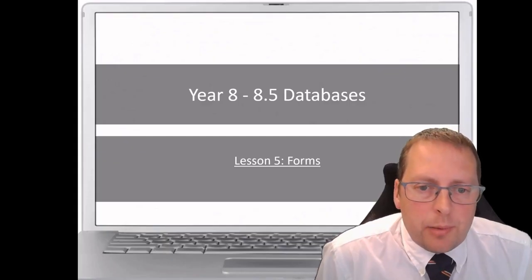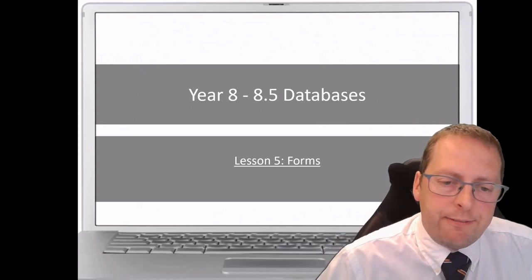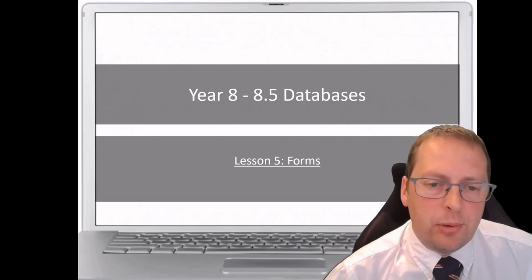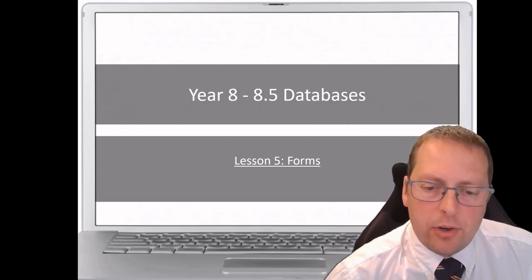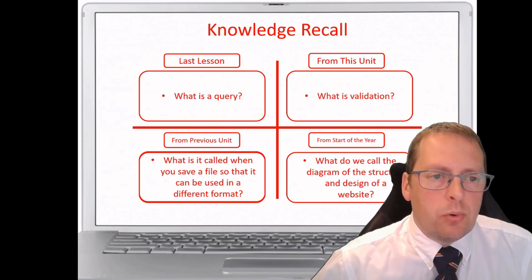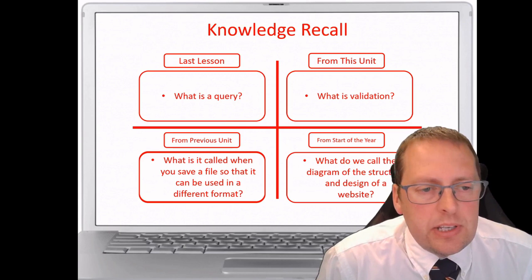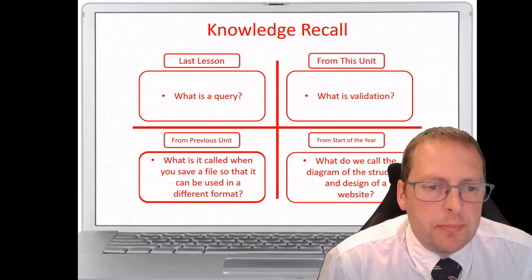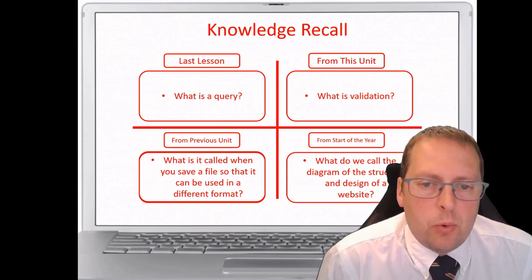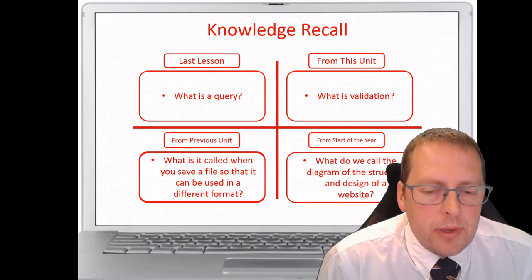This week we're going to develop your database by adding in a form. Before we get on to forms in our database, we will have our knowledge recall. We will look to answer the following questions in your ePortfolio. So you need to answer what is a query. You also need to answer what is validation.